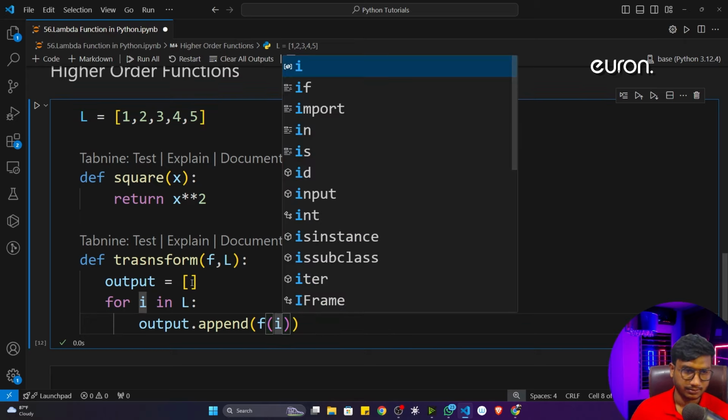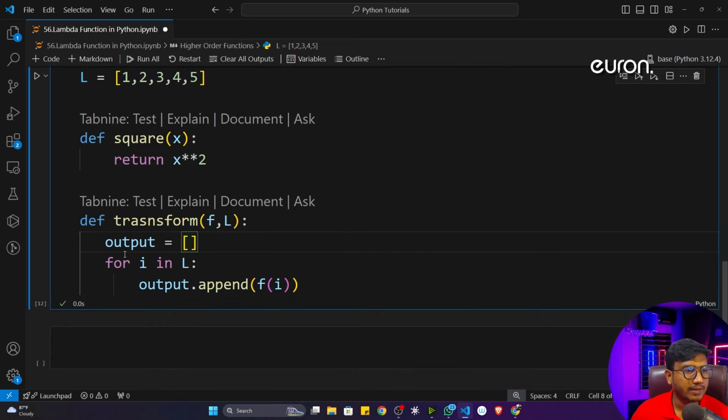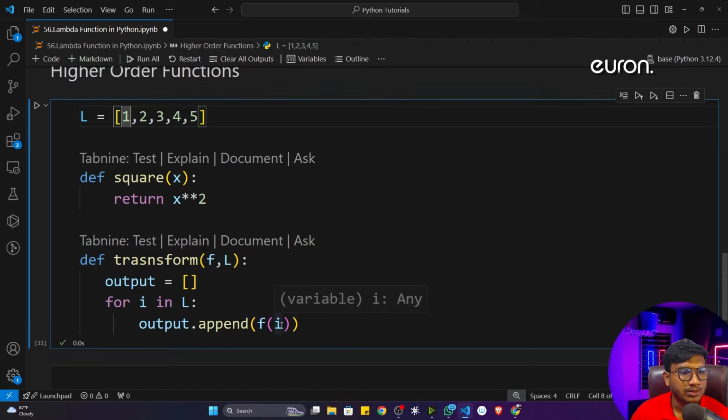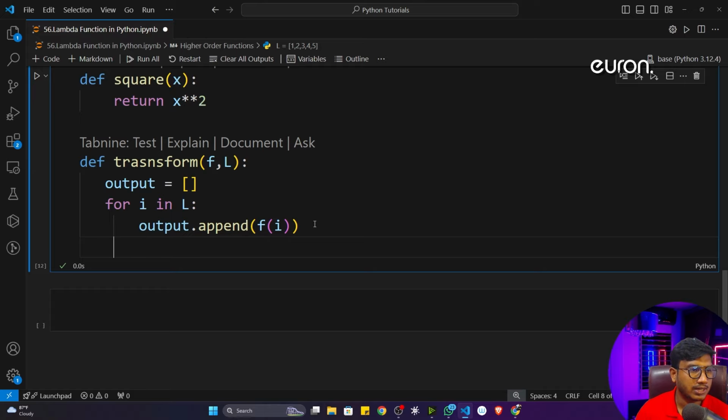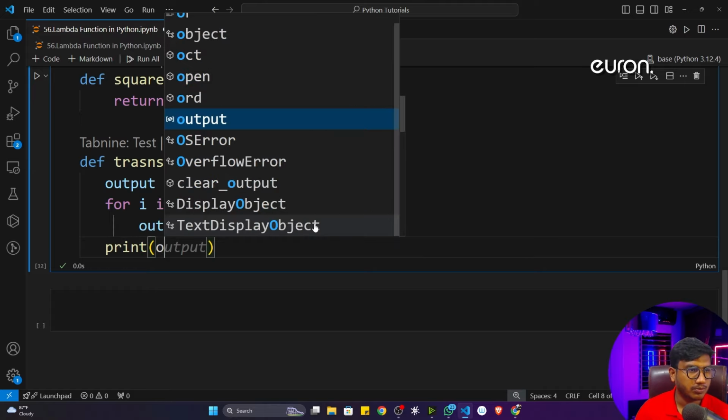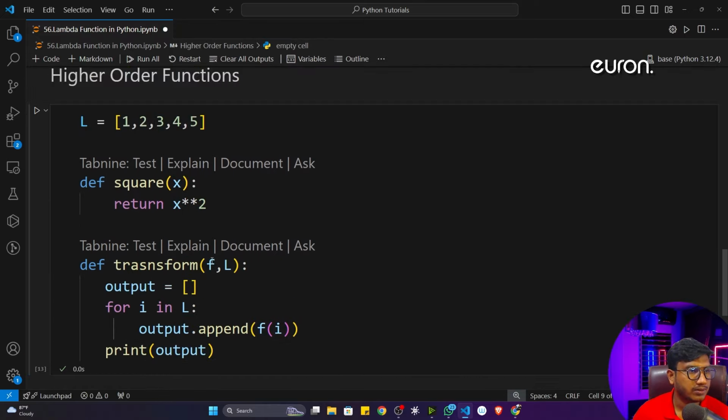That means i. So what will happen? Whatever value I'm iterating from this list, let's say 1, will go inside this square function, it will perform the square operation and it will append inside this empty list. Again, 2 will go inside the square function, do the square operation and append inside this output. That's how I need to perform it for all the values. Once it is done, I'll simply print the output. Fine. Now if I execute the program, it will work fine.